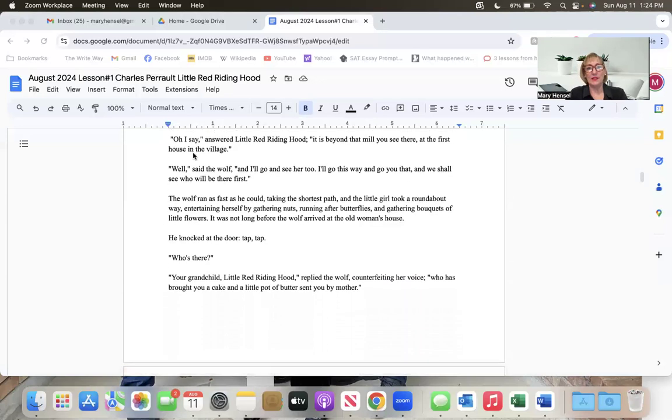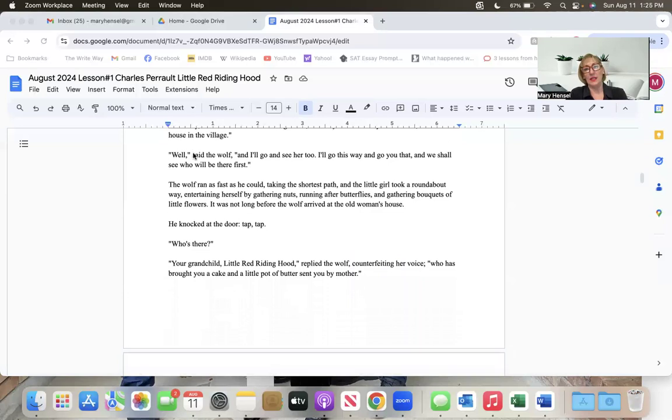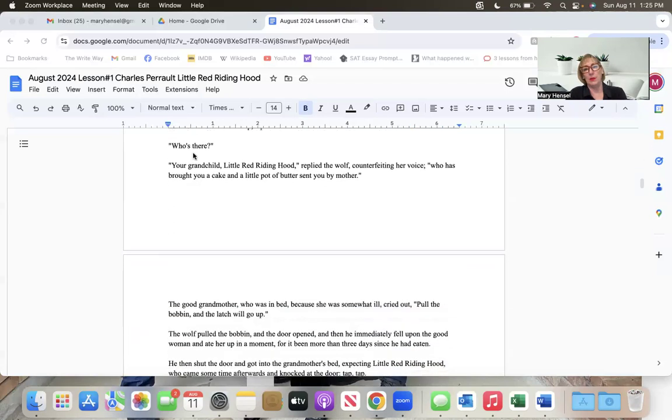The wolf ran as fast as he could, taking the shortest path, and the little girl took a roundabout way, entertaining herself by gathering nuts, running after butterflies, and gathering bouquets of little flowers. It was not long before the wolf arrived at the old woman's house. He knocked at the door. "Who's there?" "Your grandchild, Little Red Riding Hood," replied the wolf, counterfeiting her voice, "who's brought you a cake and a little pot of butter sent you by mother."